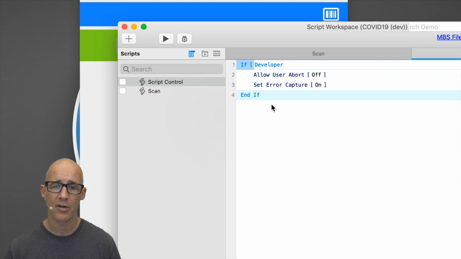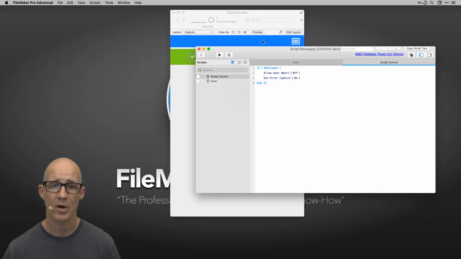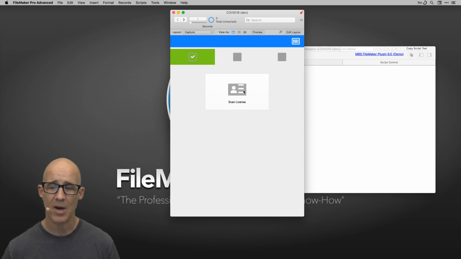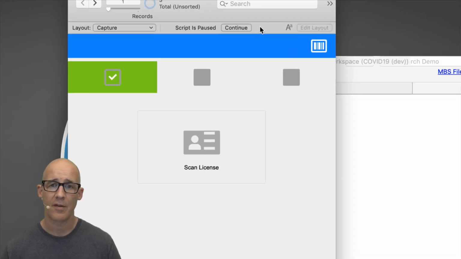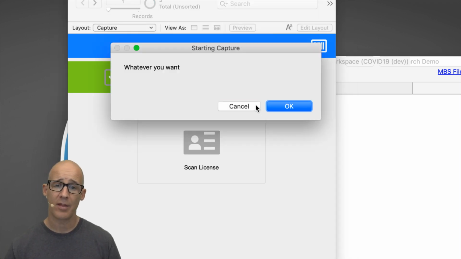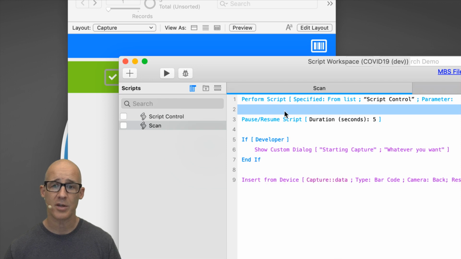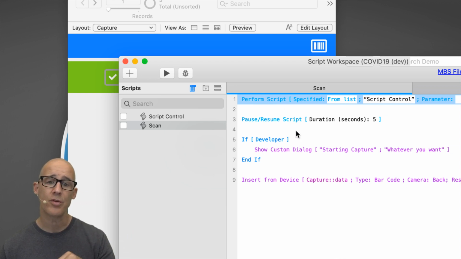We're going to say, if you are the developer, we're going to turn on the allow user abort and see if this works. So I'm going to run this script now, and there we go. We have our proof. The allow user abort cascaded from the script that it called. In other words, our script called this one, turned on the allow user abort, which now persists onto this script as well.